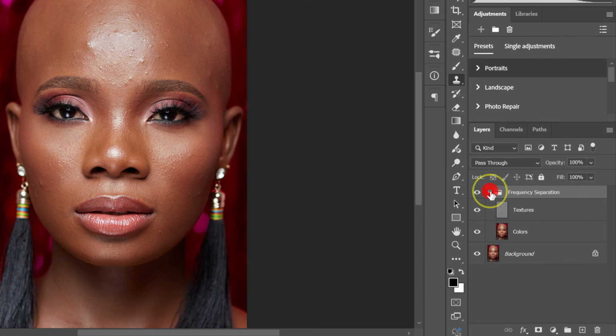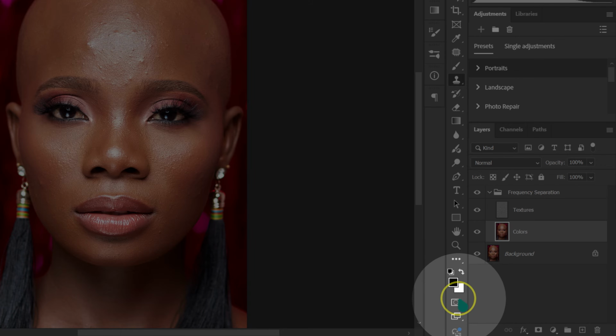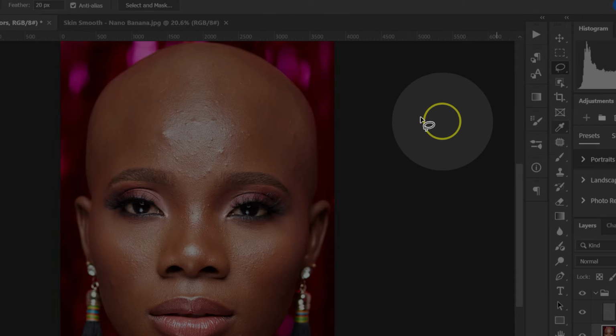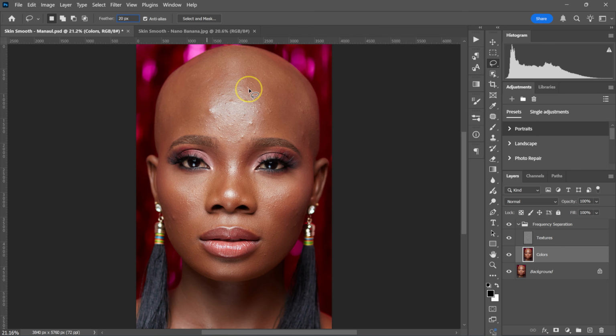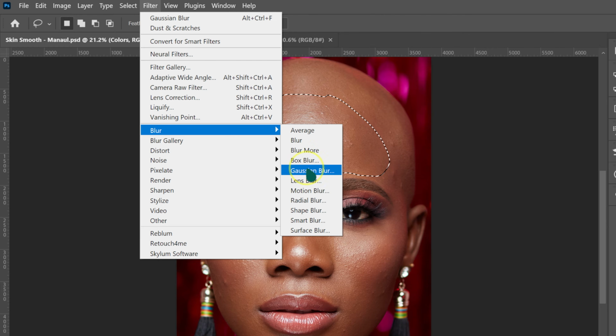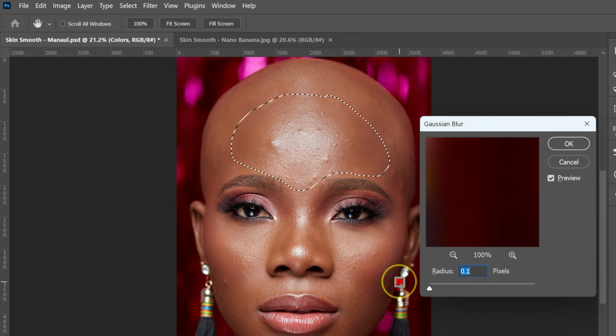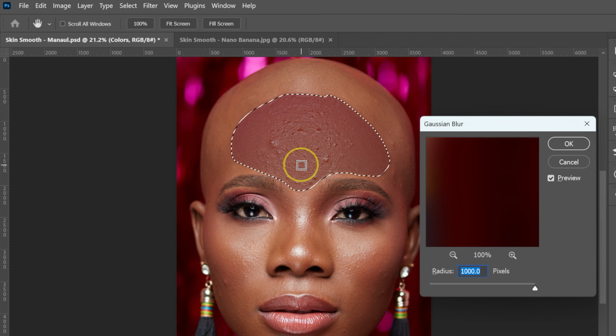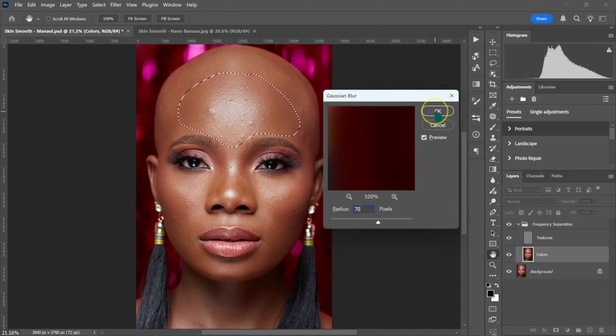Open the frequency separation folder and select the color layer. From here, just go to your tools and select the lasso tool here. Set the feather here to 20 pixels and then select your model's skin, and then go to filter, blur, and then Gaussian blur. Take the radius to 0.1 and then start increasing it until you are okay with how smooth you want your image to be. So if you go overboard, it's going to look weird, like you're just going to mess up the entire photo. For this image, I can use the radius of 70 and then click OK here.